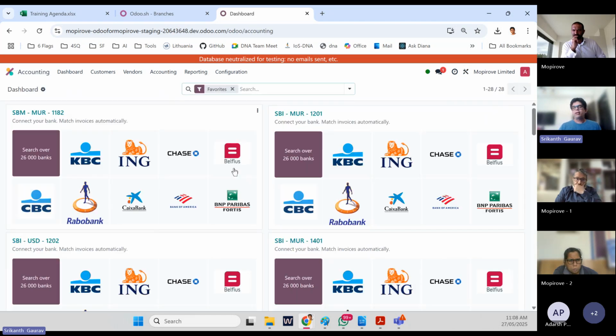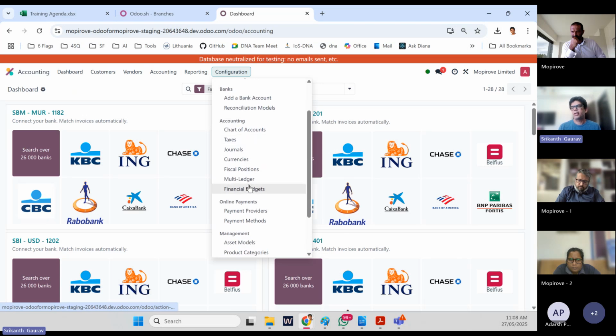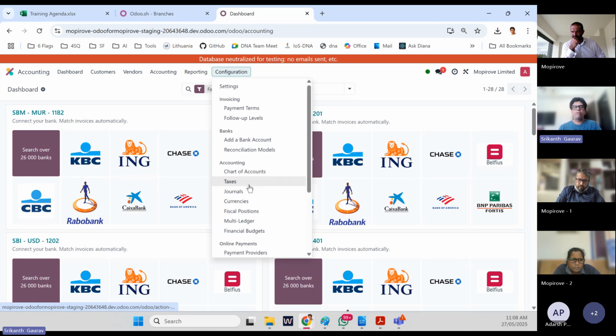Now, accounting, we'll run through some basics now, as we say, right? We'll first look at, you will find in your configuration, you will find some settings and chart of accounts and things like that. I'll focus on one major area, chart of accounts and payment terms, and then we will deep dive into what we have to do.